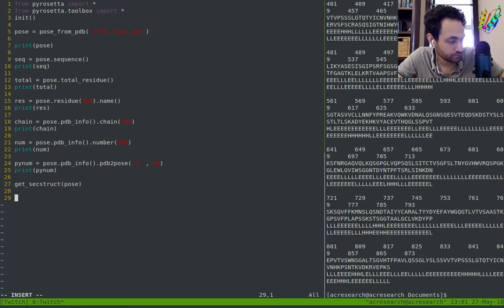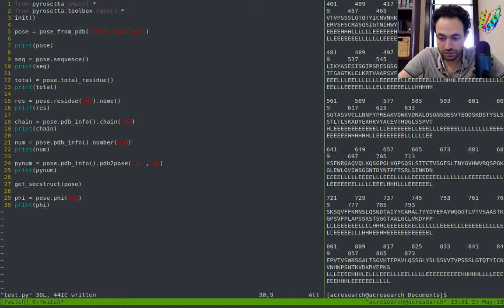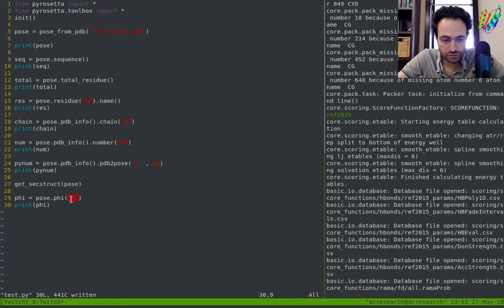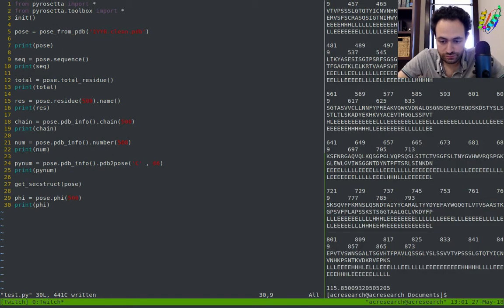Let's start analyzing a little bit more of our pose. Let's see the phi, psi, and omega angles of a residue. So let's say phi equals pose.phi of the 500th amino acid. Print phi. This should print us the phi angle of the 500th residue. I don't think this is a good idea because this residue is a glycine. A glycine won't have chi angles. It will have psi, phi, and omega angles. So this is the phi angle of the glycine, which is the 500th residue in the structure.